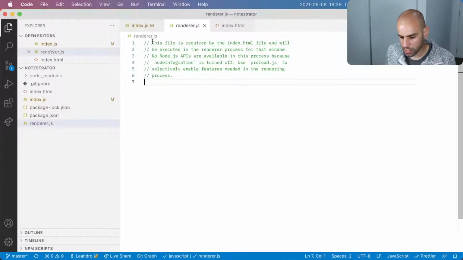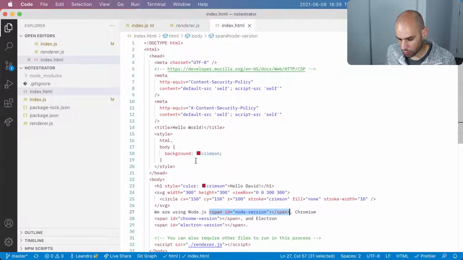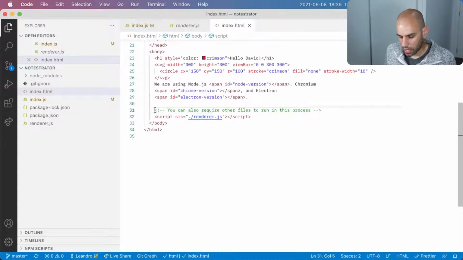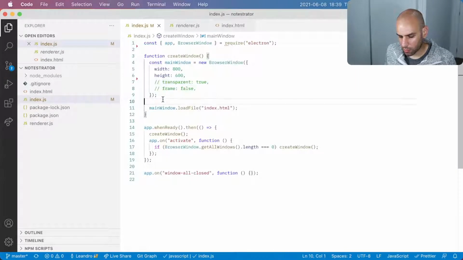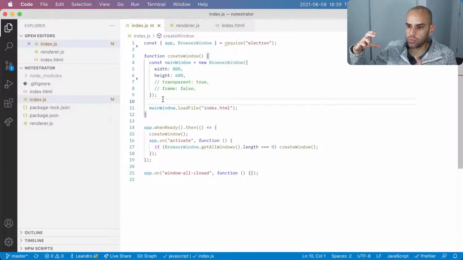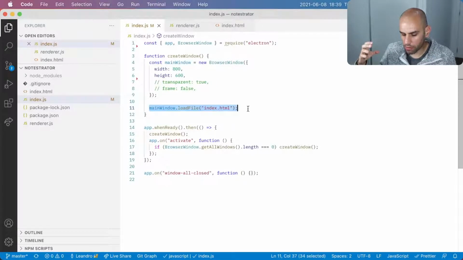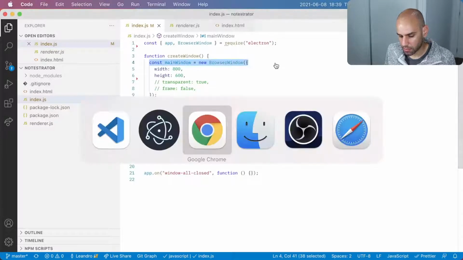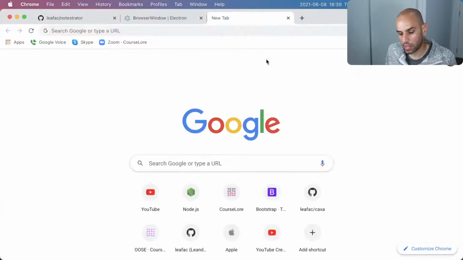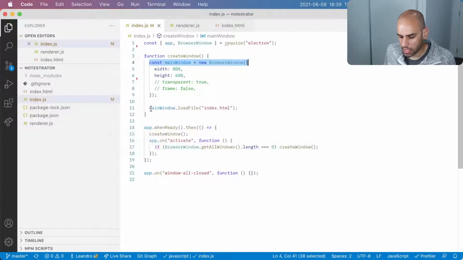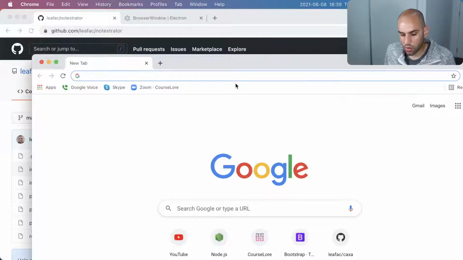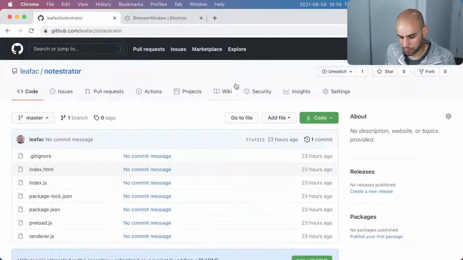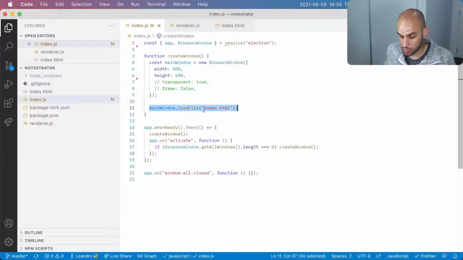So renderer.js, this is a file that is called from the HTML. So in our index file, we are creating a window. So it's similar to creating a tab in Google Chrome, and we are loading a file, which is similar to going to a URL. So this line here is similar to coming here to Google Chrome and opening a new window. And then this line is similar to saying, go to somewhere, like go to GitHub. Or in this case, load this file.